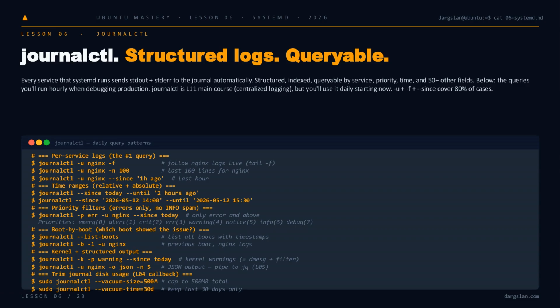The three flags that cover 80% of your debugging are -u to scope to a unit, -f to follow live, and --since for a time window. Layer on -p err to cut info noise, or -b -1 to jump into the previous boot when something died before you could catch it, and when disk fills up, --vacuum-size and --vacuum-time trim the journal in place.